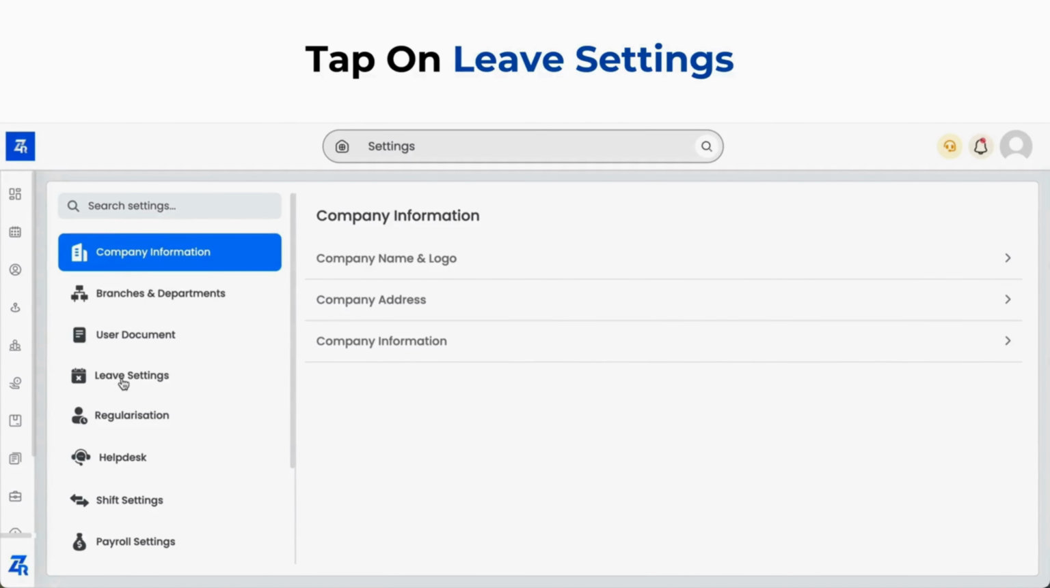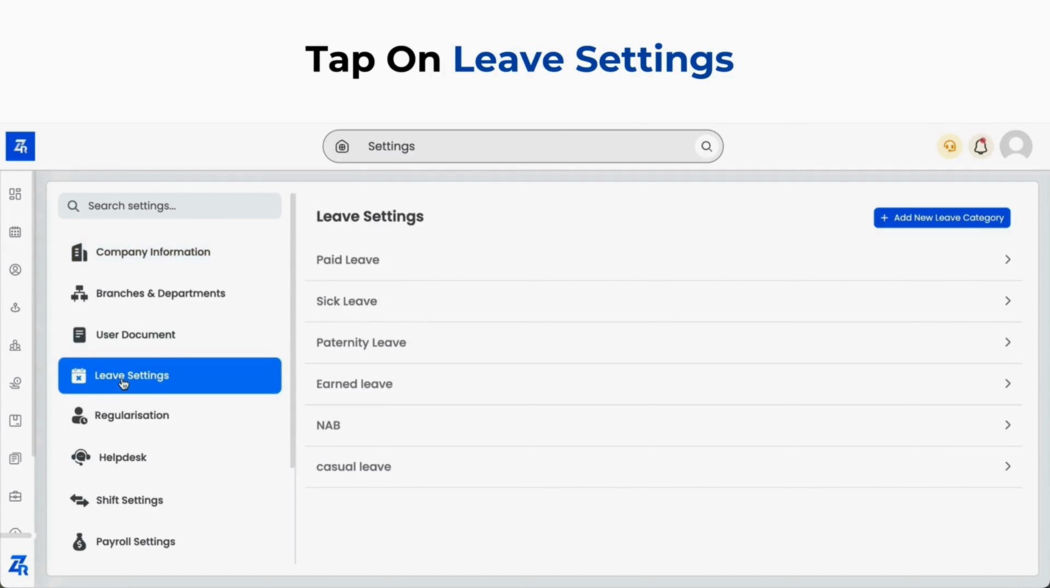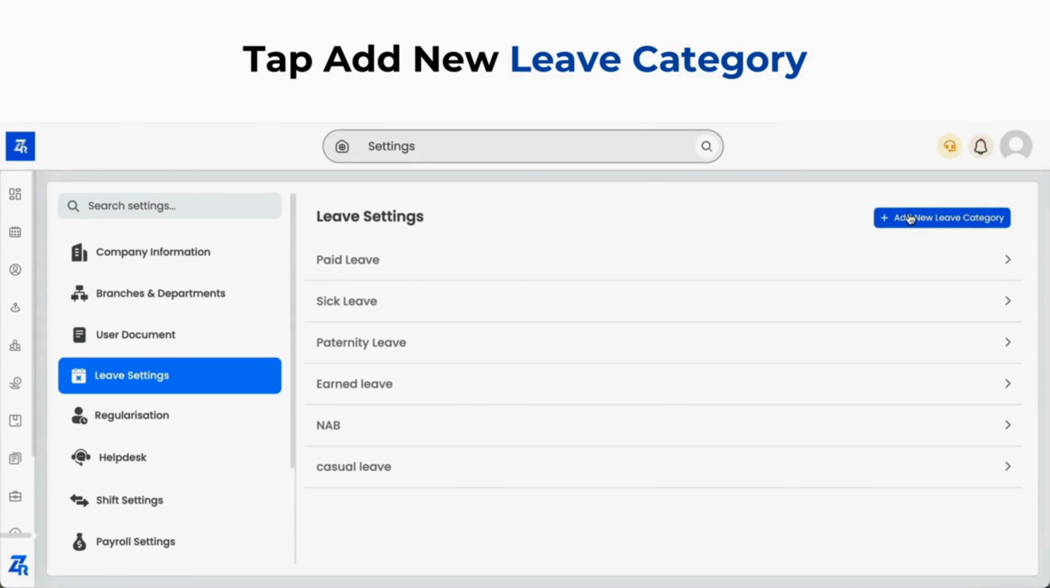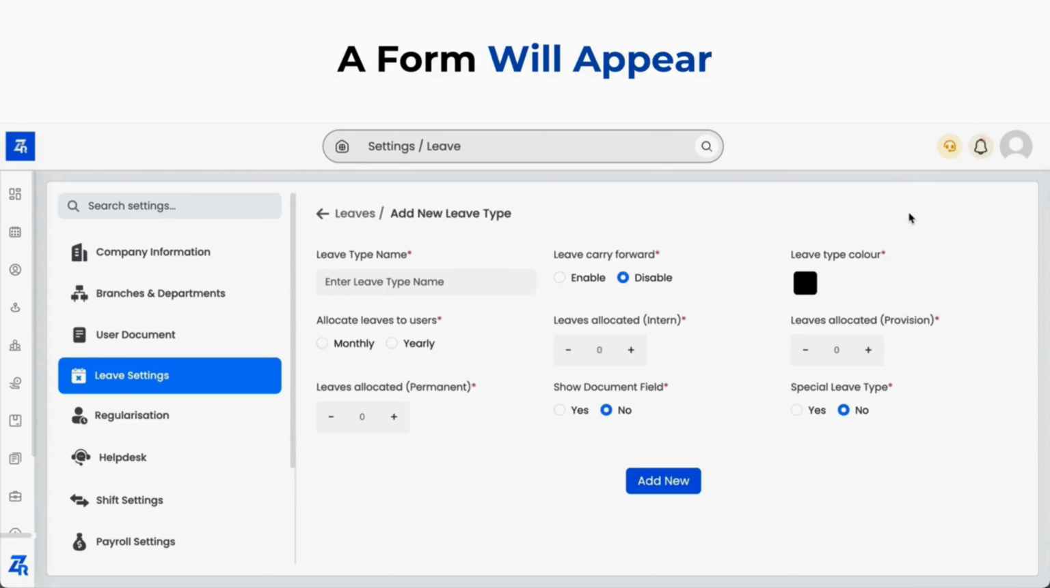Tap on Leave Setting. The Leave Settings page will appear. Tap on Add New Leave category to create a new type of leave. A form will appear on your screen.